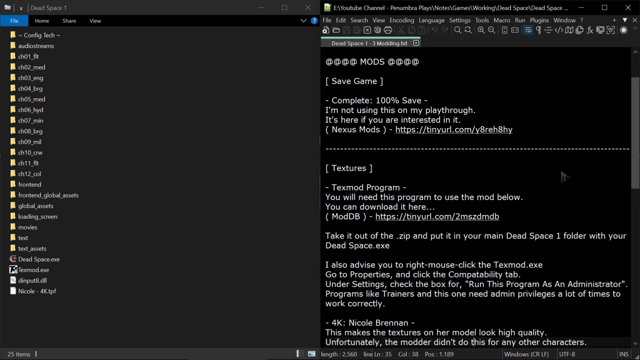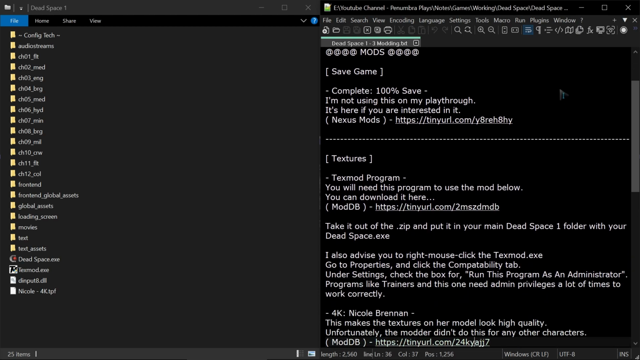The first mod I wanted to talk about is a save game mod. It's a complete 100% save. I'm not using this on my playthrough, I'll just be starting from nothing. But it's here if you're interested in it. It's not my mod, it's just a mod on the Nexus mods that you can download.